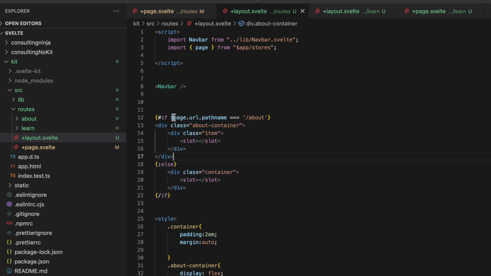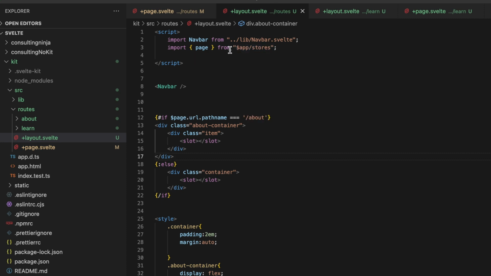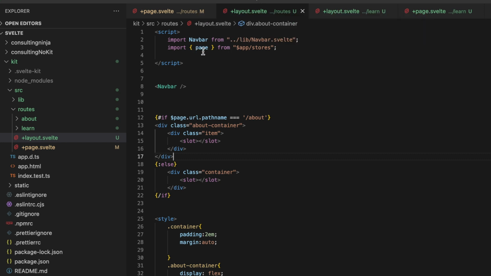What we're looking at here is that SvelteKit adds some standard stores to their applications, and one of them is this $app. Inside of there is a whole bunch of stuff that's cool. Definitely check it out. I'm not going to get into that just now. I'm only pointing out that I'm pulling the page from there. And this page is a store that contains all kinds of information about what URL we are at, what our hash is, and also what our path name is.